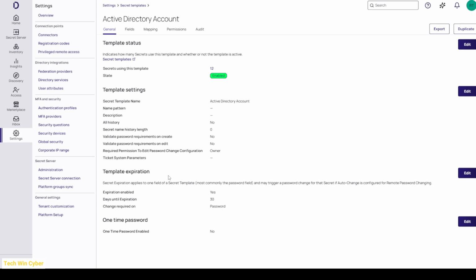So the template expiration really does nothing on its own. It's just a countdown timer, but we can tie it into other things like password expiration, or you could even run a report using your Insights tab on the left there and run a report for all of the secrets that are expired.